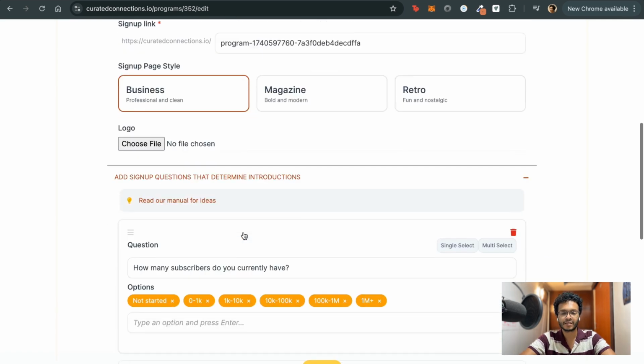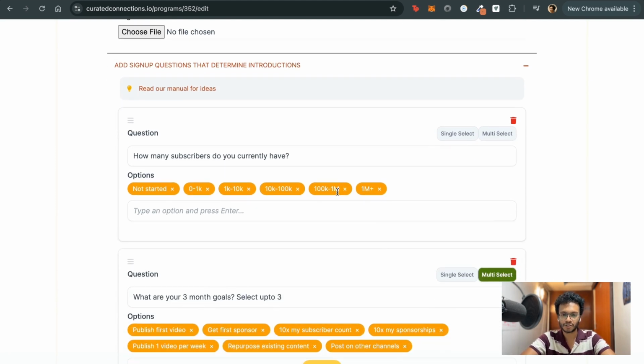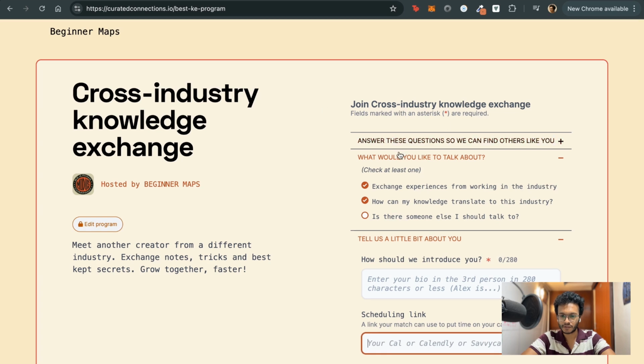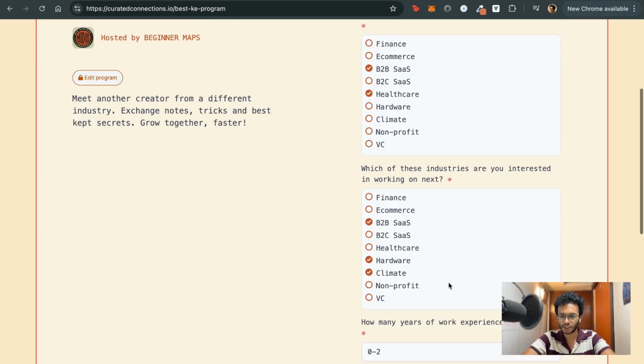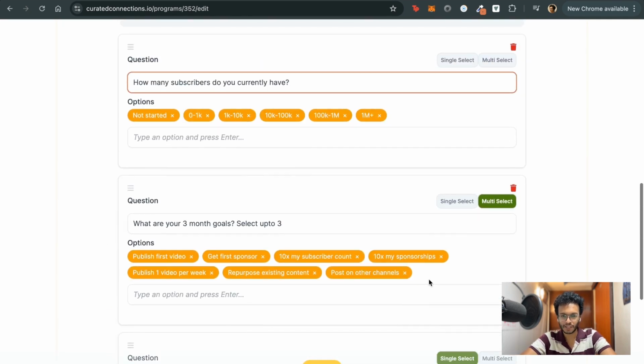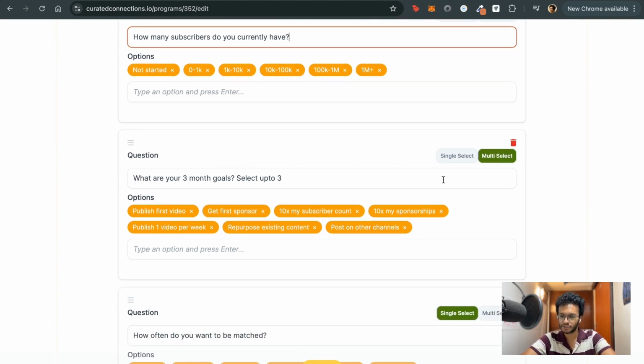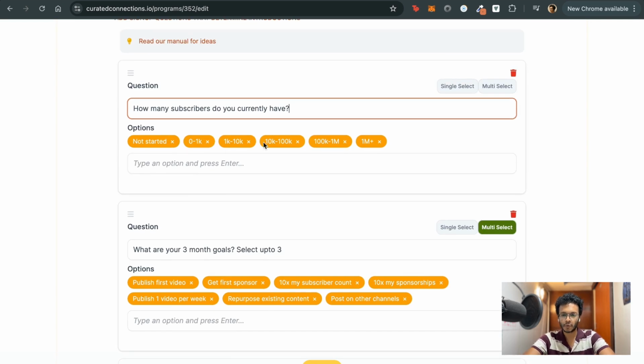And then this is the most important part. This is the block where you add your sign-up questions. These are the first set of questions that we have. These are the questions that were created for you when we selected the template. Now you can change, remove, or add any questions here. Let me quickly show you all three.